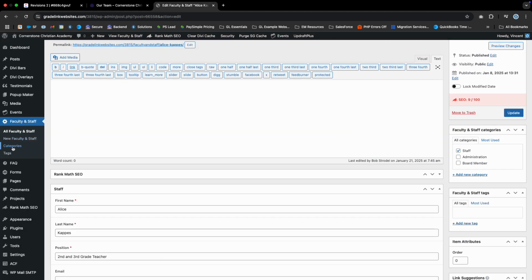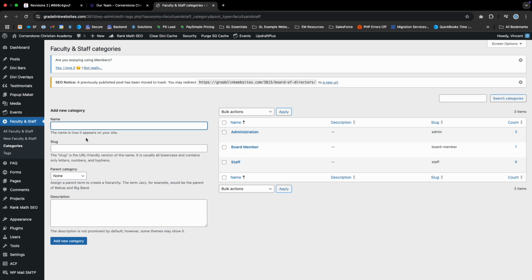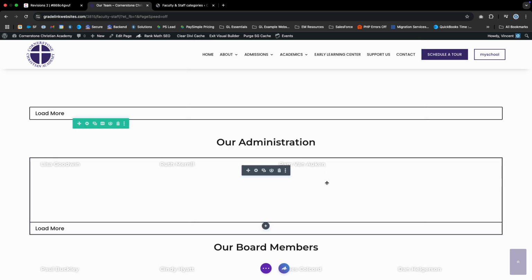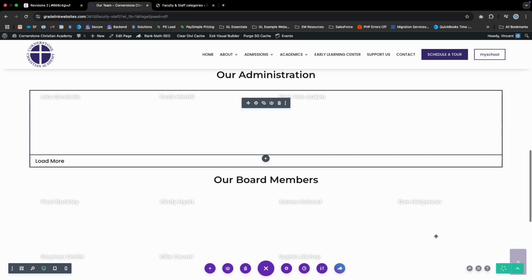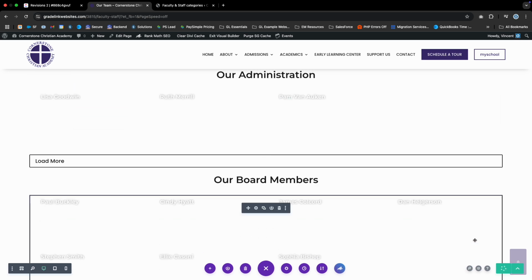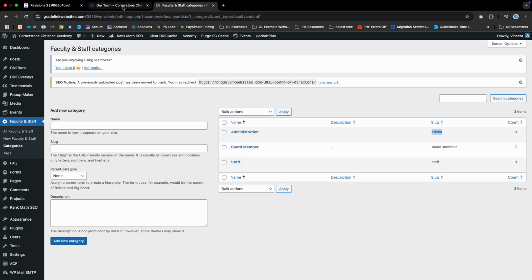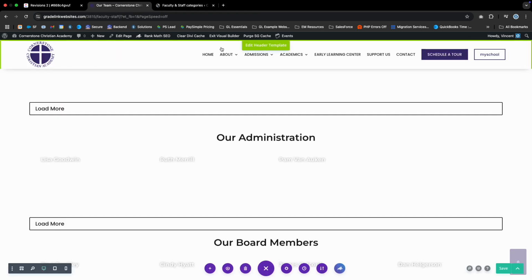So if you're not sure what that is, then go under faculty and staff, click on categories, and you'll see the slug over right here. So it looks like the slug for administration is admin. So we'll make sure that admin is in there, and then we can click save. And now any custom posts under the faculty and staff categories that are in the admin category will now show up in our administration section.